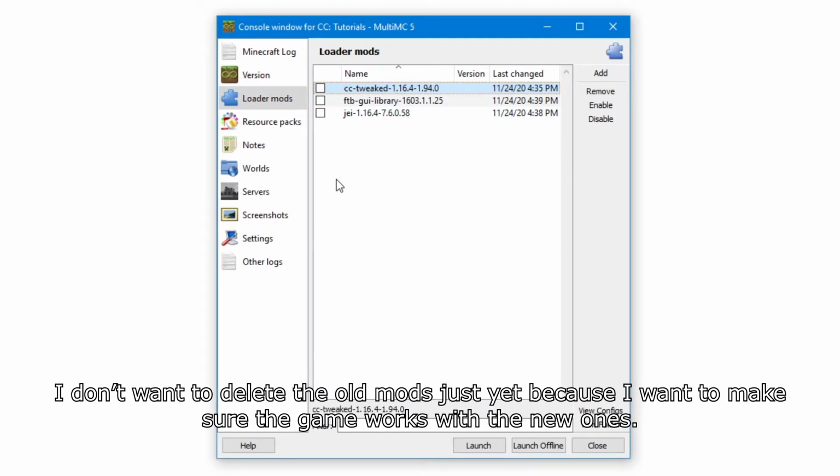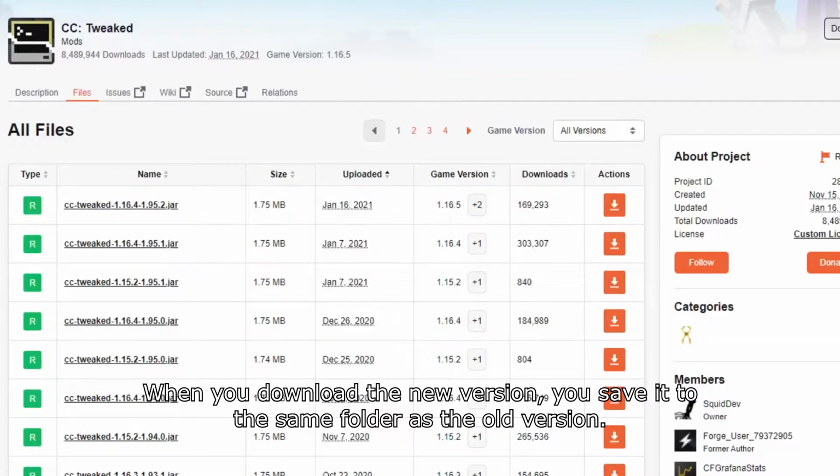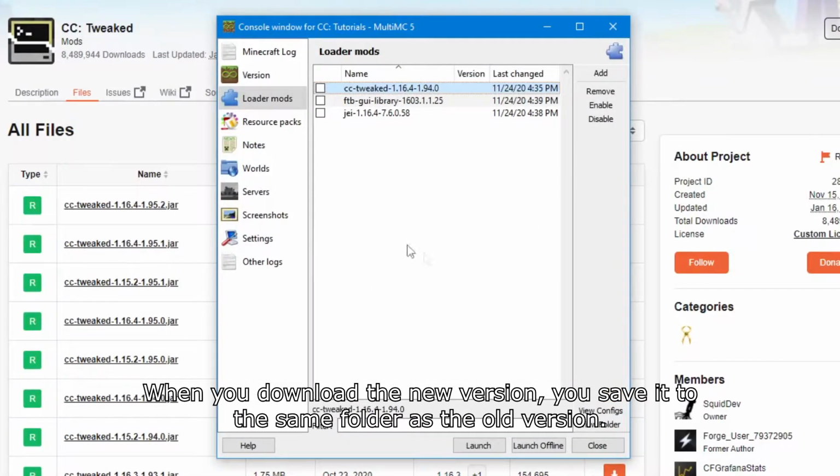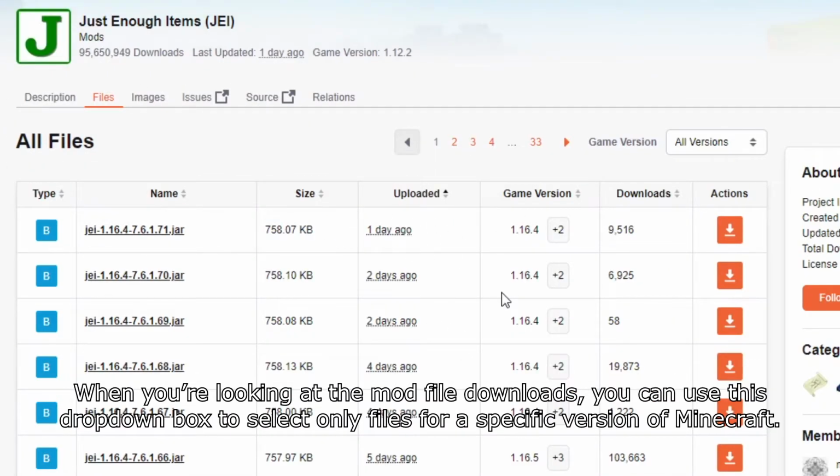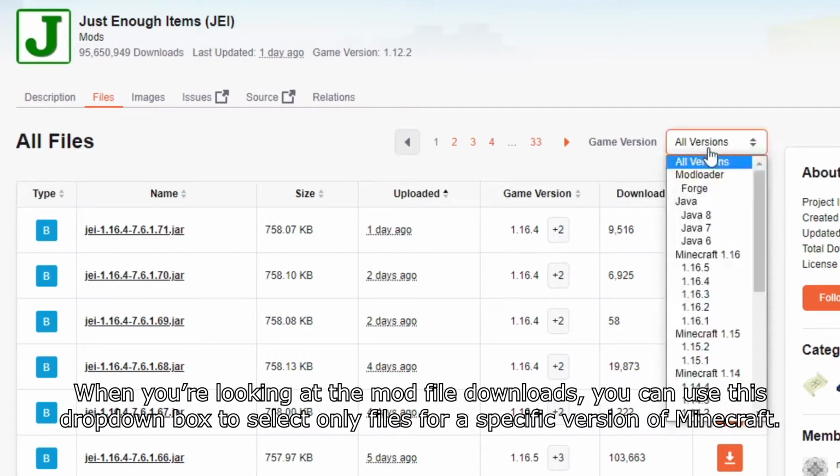I don't want to delete the old mods just yet, because I want to make sure the game works with the new ones. When you download the new version, you save it to the same folder as the old version. When you're looking at the mod file downloads, you can use this drop-down box to select only files for a specific version of Minecraft.